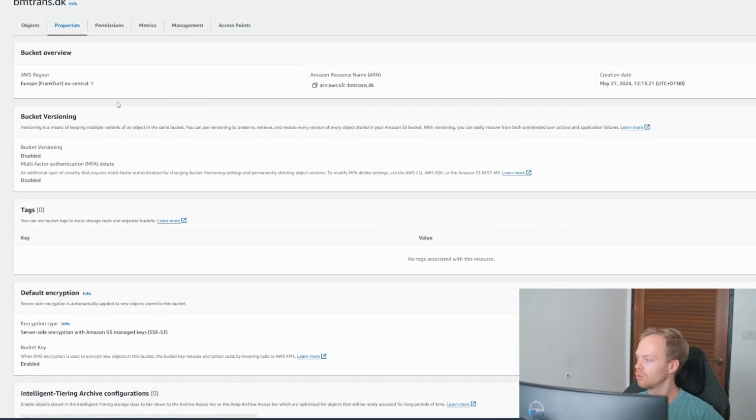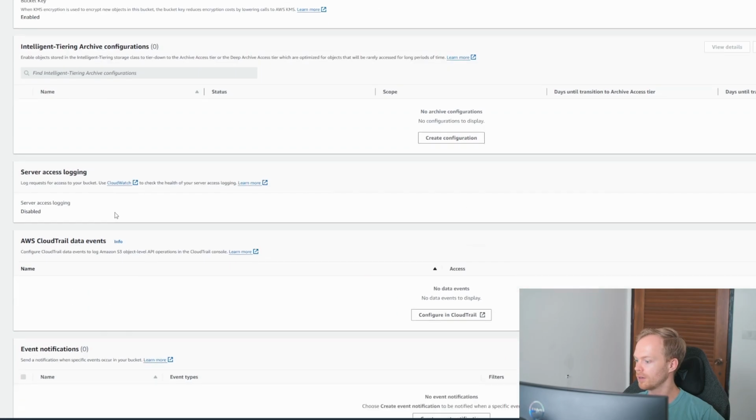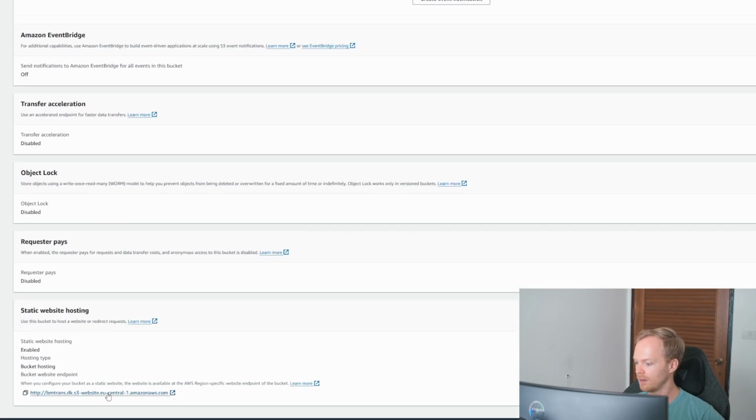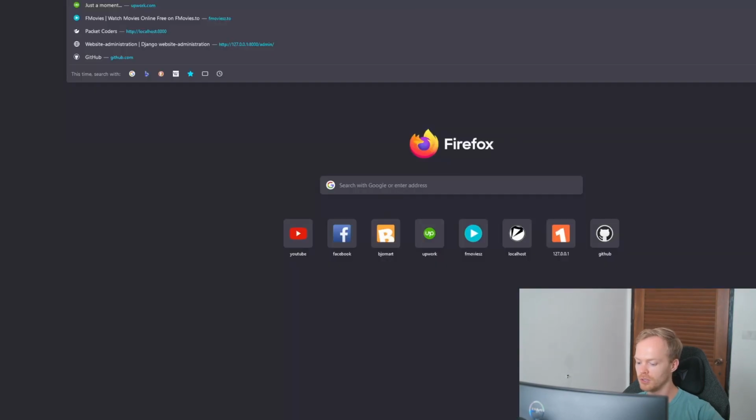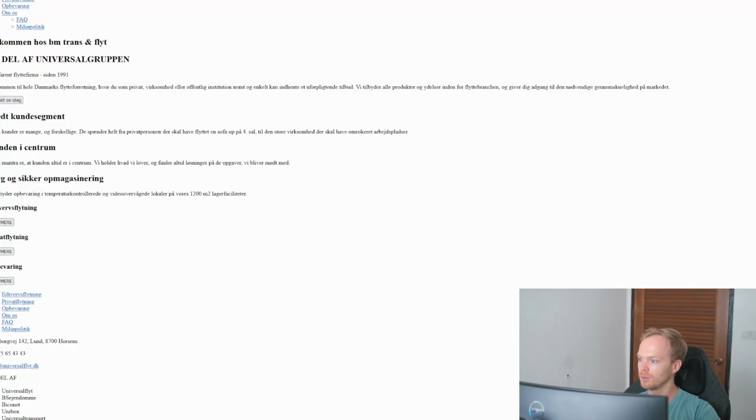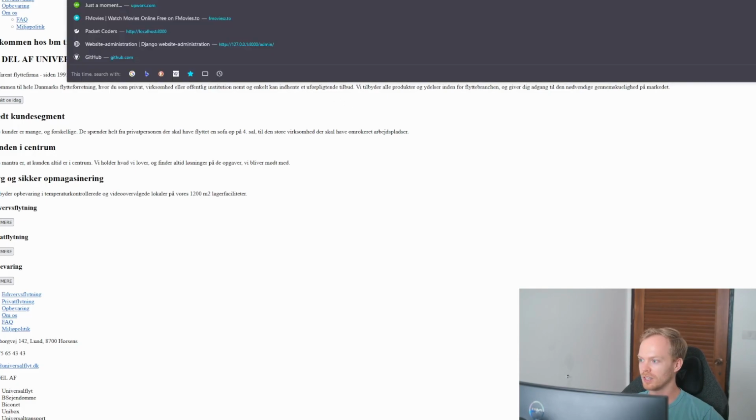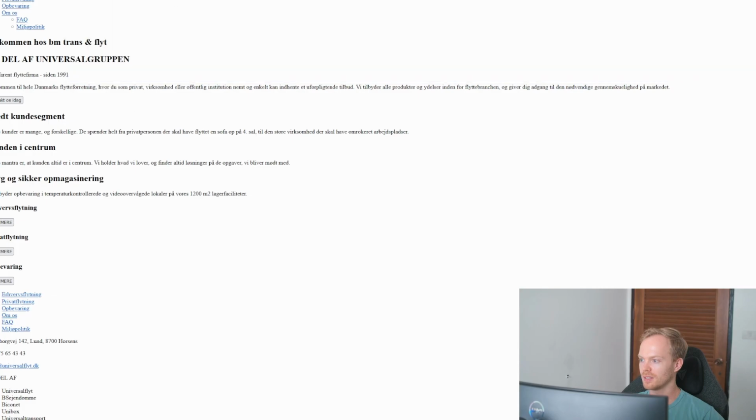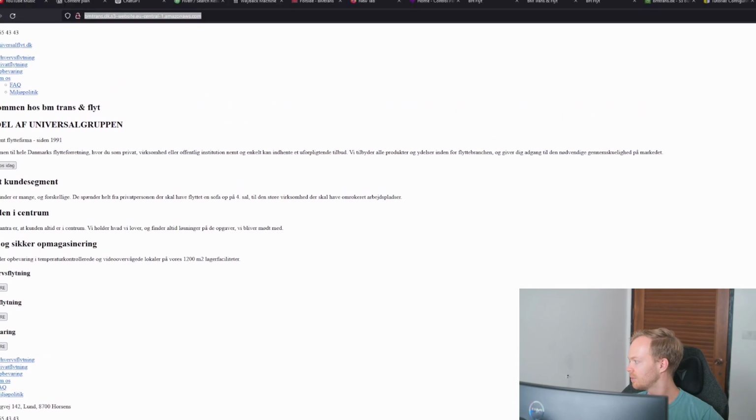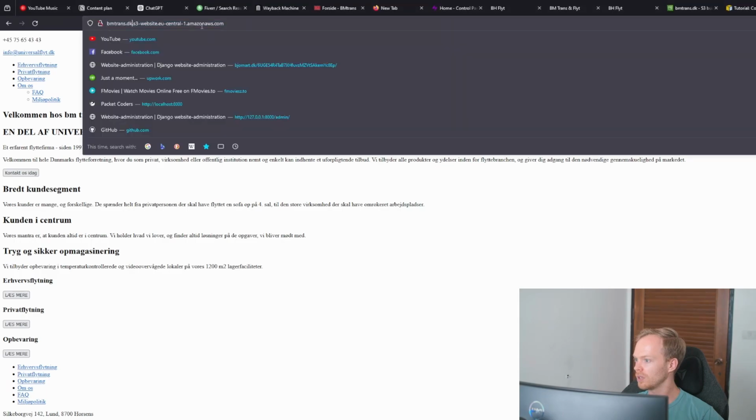Then if you go to properties in your bucket and scroll all the way down, you should have this endpoint here. If you copy the link, you can see if your HTML template is available. So you can see here my very, very beautiful template, exactly the same one that I showed you just before. Now, instead of showing it on this weird URL, you want to actually use the same domain. So that's the next step.